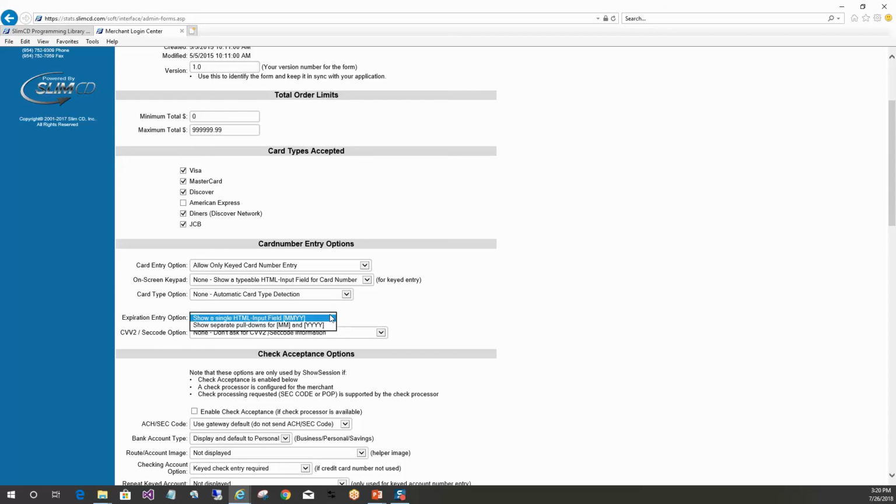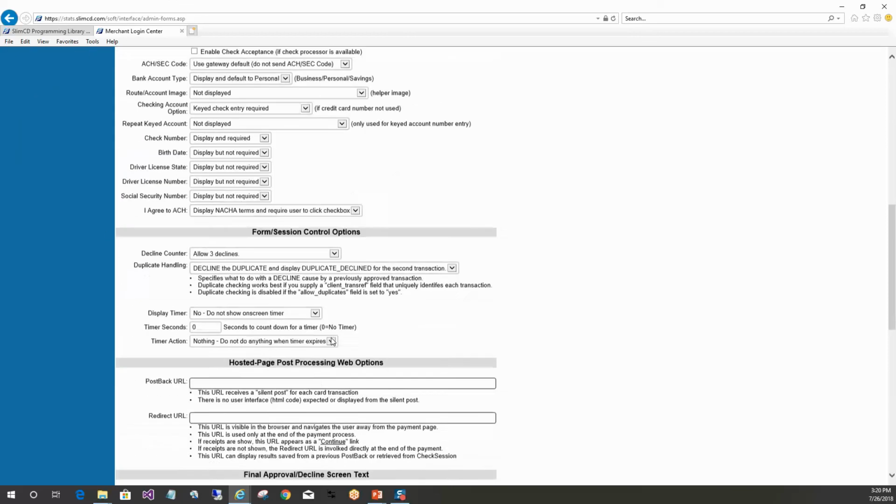If it's a cashier, you probably want to show a single HTML input field for month and year so they can type very fast, or if it's a mail order house. If, on the other hand, it's consumer-facing, you want two separate pull-downs so that they don't get it wrong and don't type in 13 for a month, for instance. So how you design the payment input portion is all done right in here. How you want CVV2 handled. Same for checks. There's a lot of information for checks.